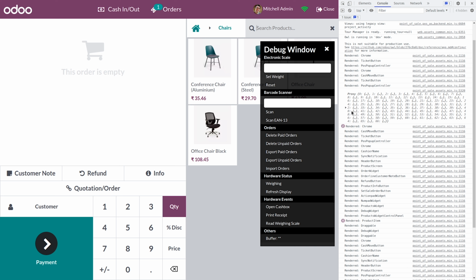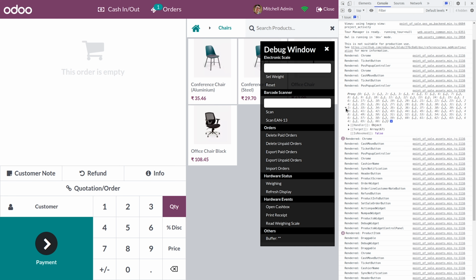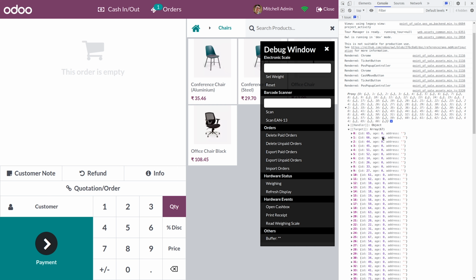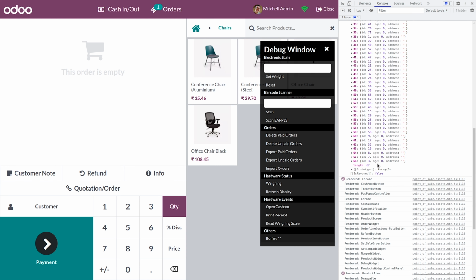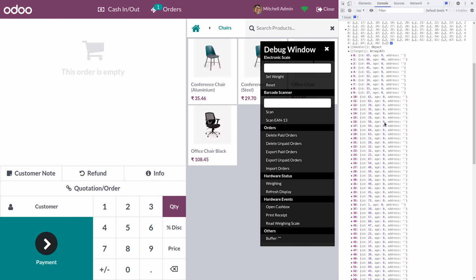Once you refresh it, you can see the console log that you have given. And if you click on one of the logs here, that is the values here, it is in the form of an array. And if you click on it, you can see that the field is now loaded in POS. So you can see your field, that is the custom field here, and the values here.